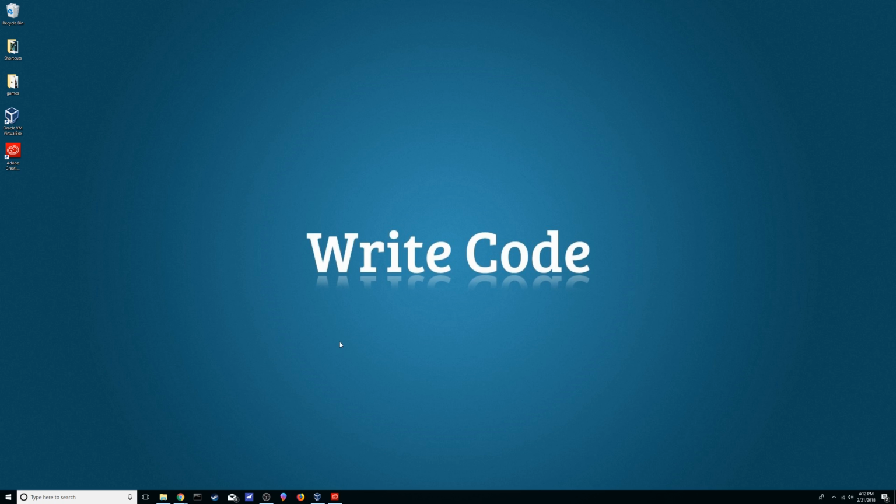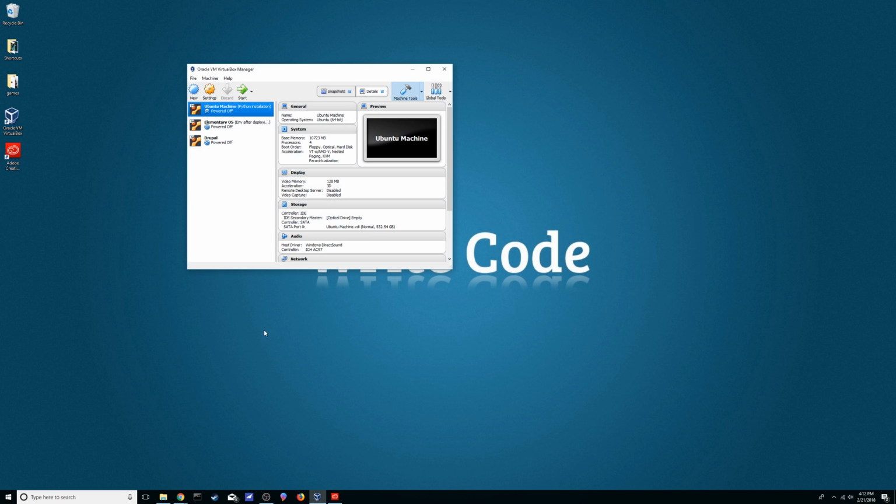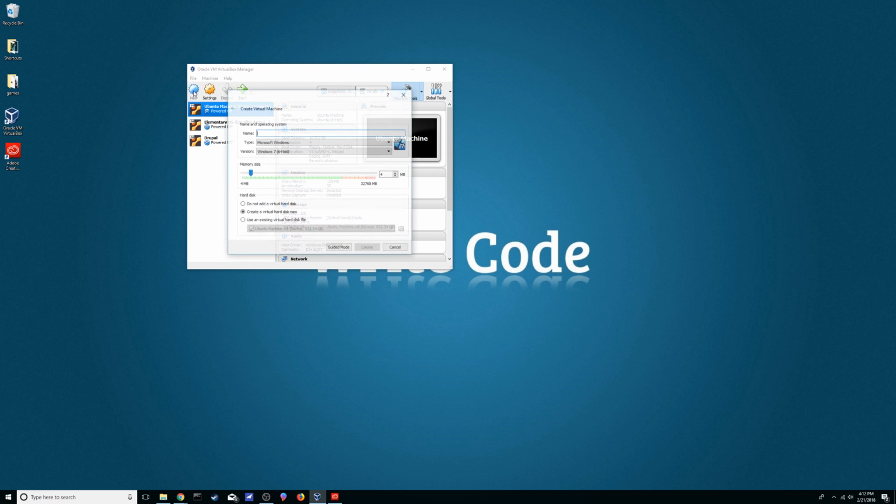Alright, so I'm going to install a Linux box, Nginx, MySQL, and PHP. And I'm going to do it with VirtualBox. I'm going to click on New. Under Name, whatever name we want to give it. Type is going to be Linux. Version is going to be Ubuntu 64-bit.